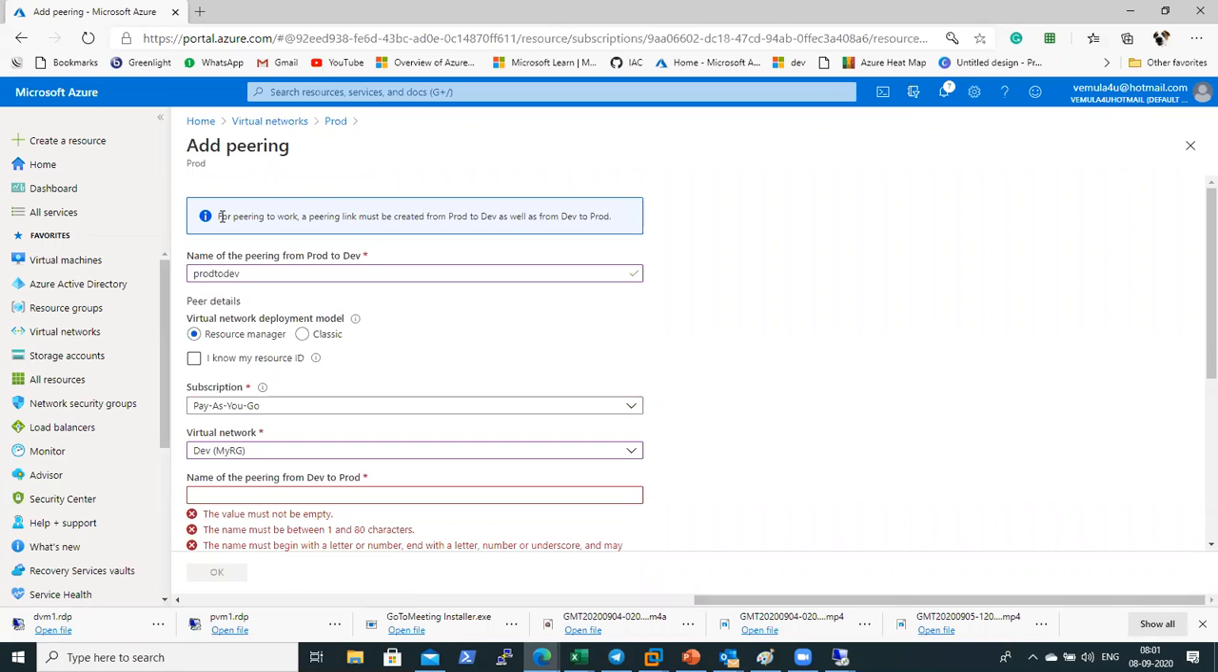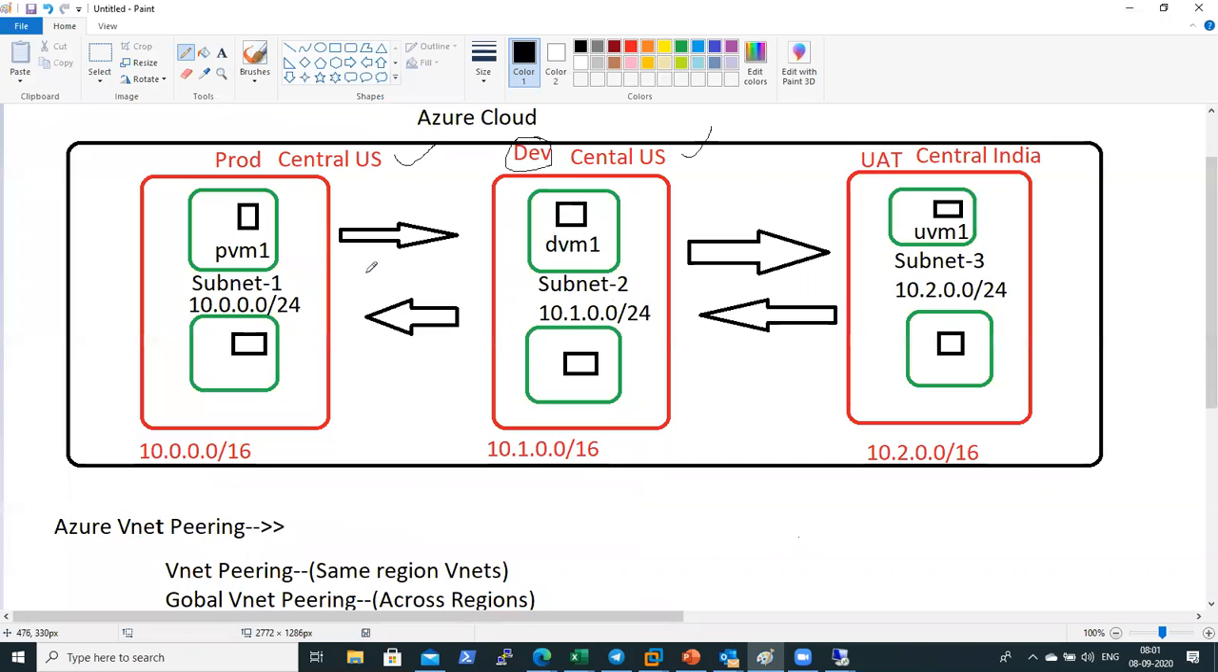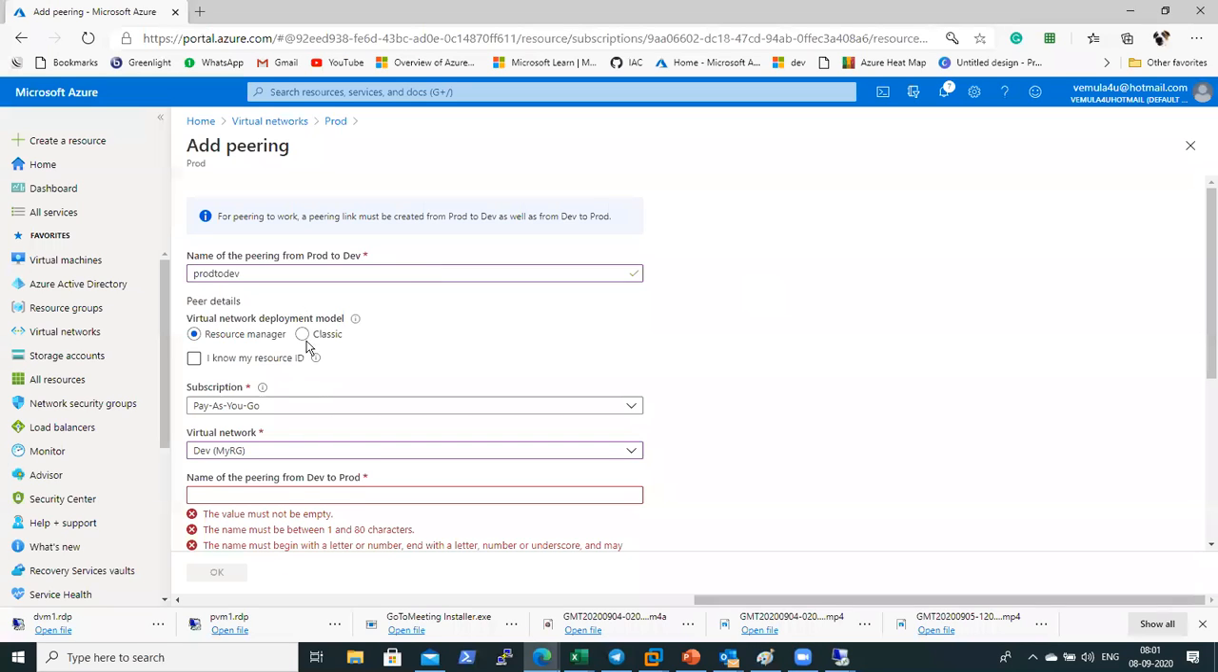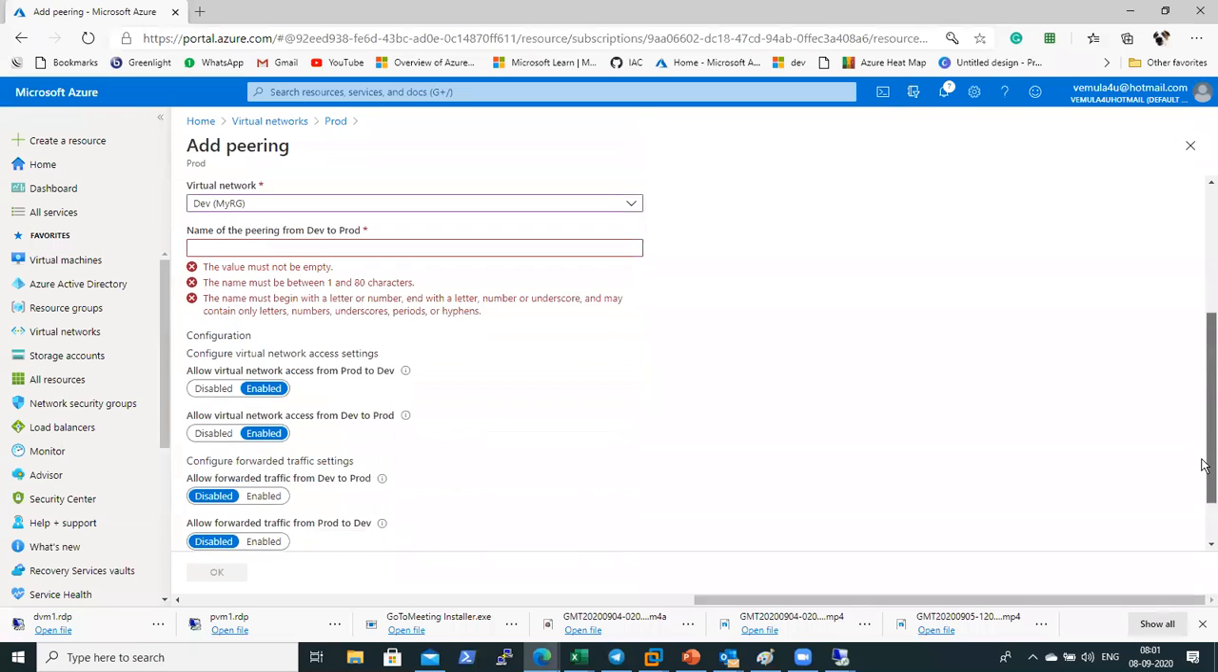Now there is some information here which is very important to understand. For peering to work, a peering link must be created from prod to dev and dev to prod. So one-way peering will not work. It should always be two-way peering. If you say, okay, I'll create only one way and leave the other, no, it will not work. In fact, you will not be able to create a peering like that. It won't allow you to complete the wizard by just creating one-way peering.